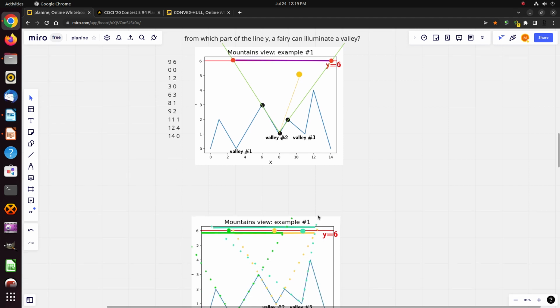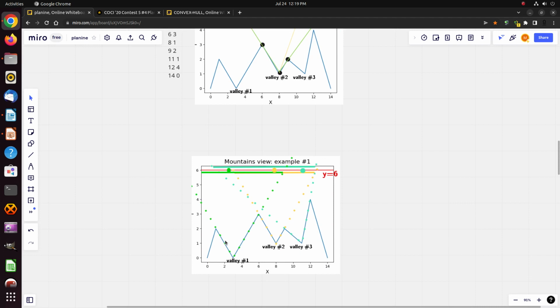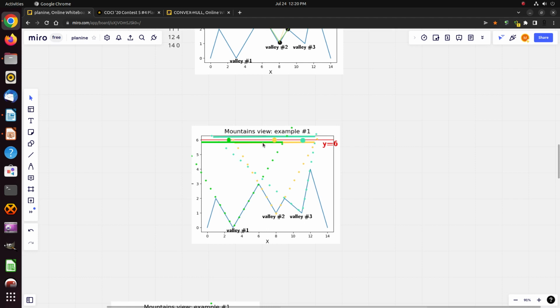If we do the same for the rest of the valleys, for each valley we can determine which segment where a fairy from any position can illuminate the current valley. For example, here, from any position on the green segment, a fairy can illuminate valley number 1. From any position on the yellow segment, a fairy can illuminate valley number 2. From any position on the cyan segment, a fairy can illuminate valley number 3.